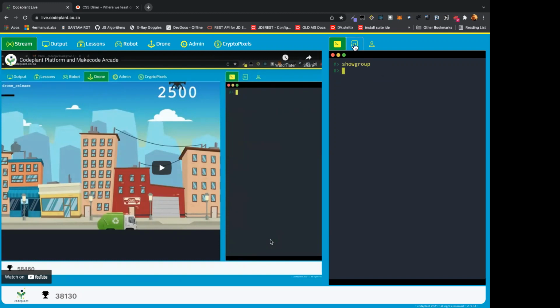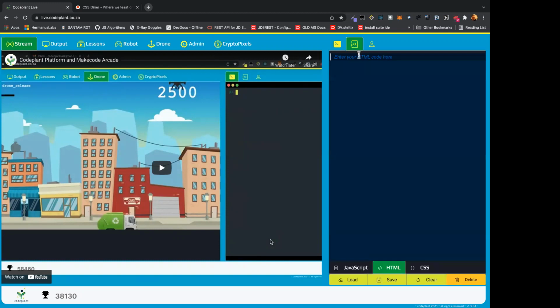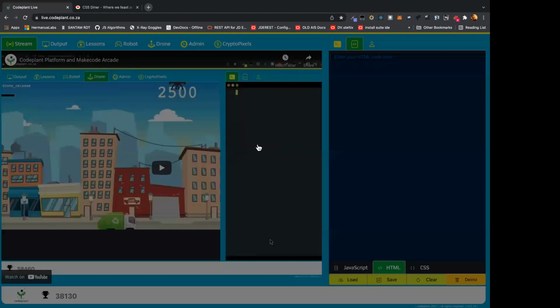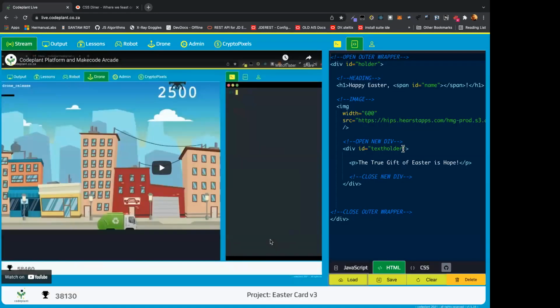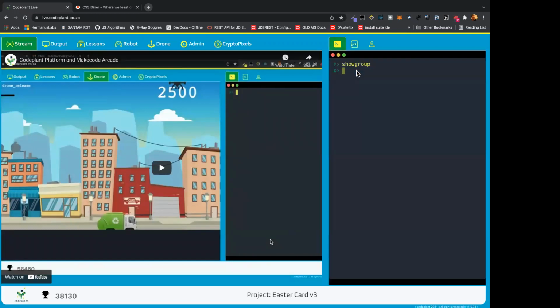So I'm going to show you. I'm going to load it up, and then I'm going to show you how to load it up on your side, because I fixed the bugs that we had last week. We had a couple bugs. I fixed the one inside of the drone game, and I also fixed the one where I can publish code. So I'm going to load up this Easter card that I made as an example. This is the code that we're going to walk through tonight slowly, but I just want to run it for you so you can see what it's supposed to do.